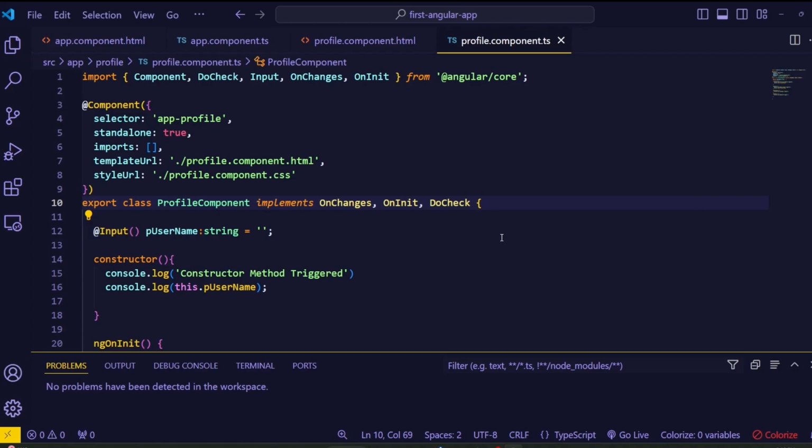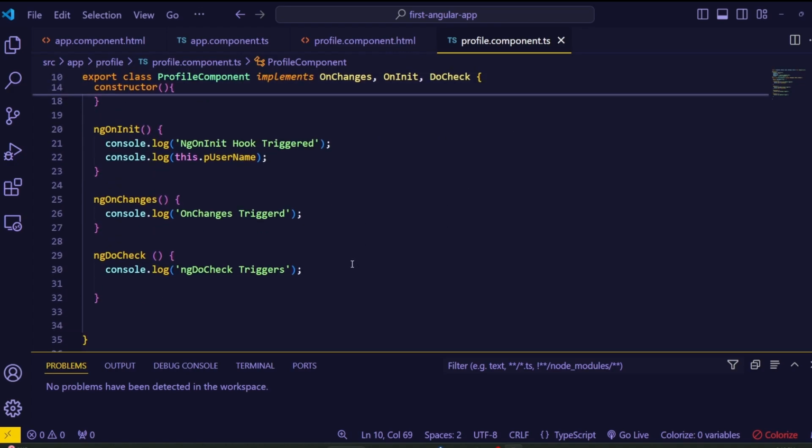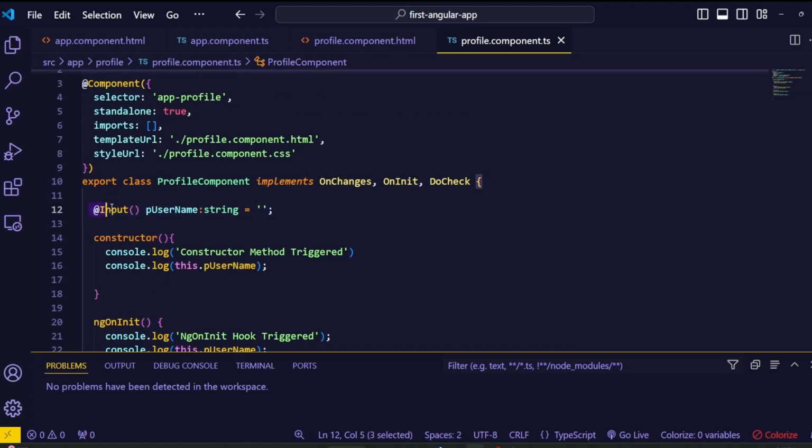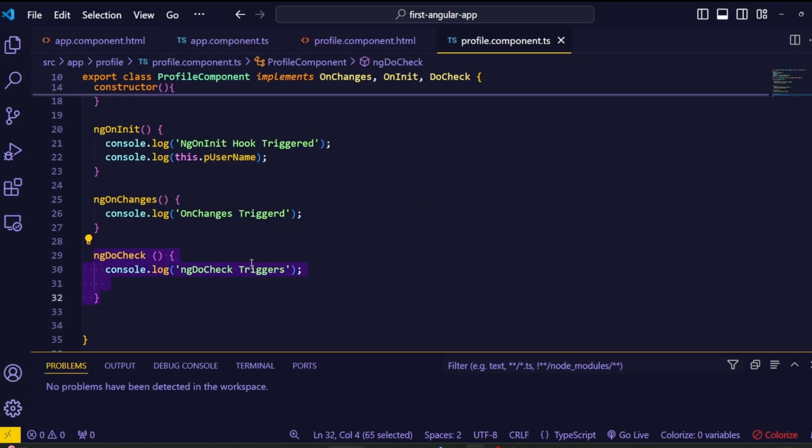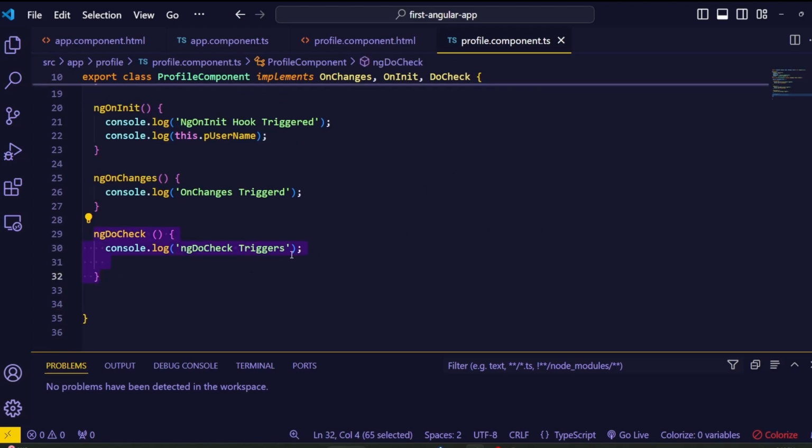Alright, before we move on to the next lifecycle hook, some of you might be thinking, wait a minute, isn't this ngDoCheck hook similar to ngOnChanges? Well, it's not exactly similar. The ngDoCheck hook is a part of Angular's change detection mechanism. Unlike ngOnChanges, which only gets called when input properties change, ngDoCheck is called during every change detection run. This allows you to implement your own change detection logic and catch changes that ngOnChanges might miss.